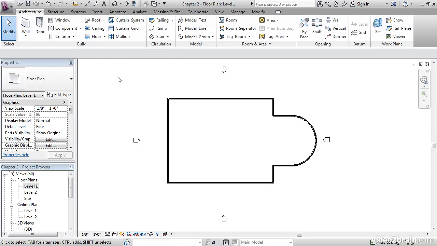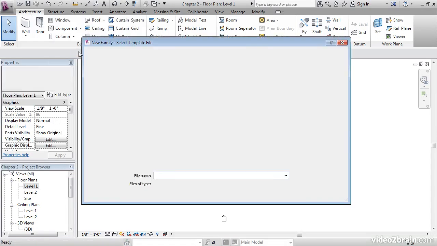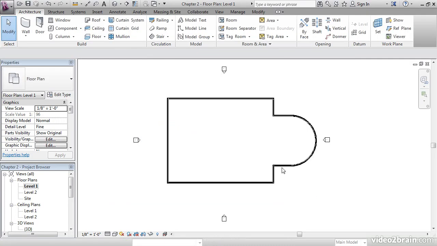Let's look at another type of template. If I go to the purple R, and I go to New, and if I go to Family, this brings us into the Family dialog. The family template files are called RFT. All of our families are made from predefined templates. Go ahead and hit Cancel.